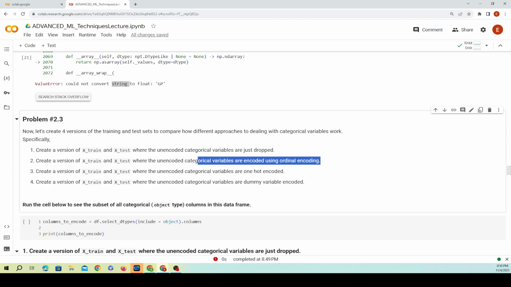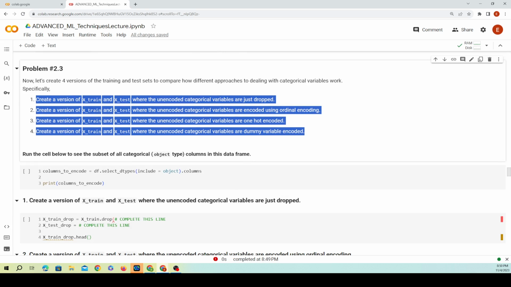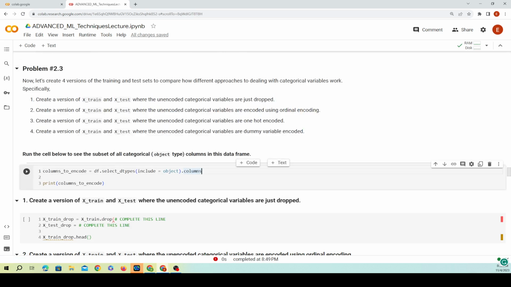We're going to have another one where we use the ordinary encoding. We're not going to drop those text. Well, we're going to drop them sort of, but we're going to change them into a number value. And then we're going to have another one where we have the one hot encoded and then the other one with a dummy variable. So we're going to manipulate our data so it represents all these 4 different versions.